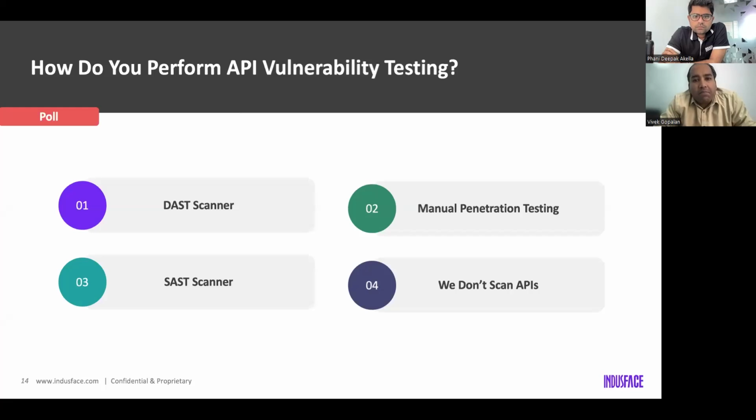What we see is about 50% of people say that they rely on manual pen testing, which is very good. 14% say DAST scanner, 19% say SaaS, and 33% say they don't scan their APIs. For those 33% of people, we have a solution that you should immediately use. I'll show the demo of that. For the rest, it's good that you are using some kind of solution.